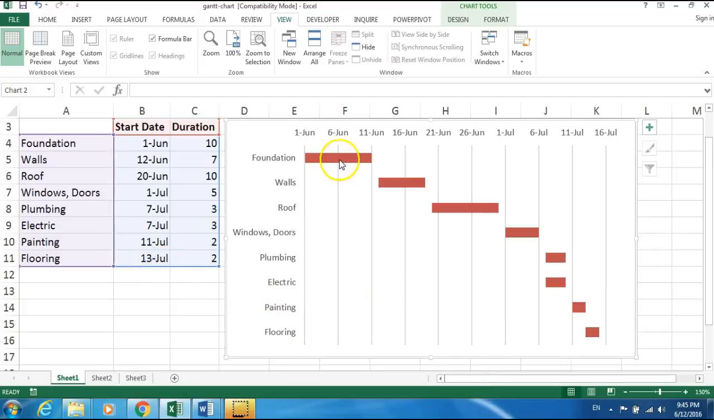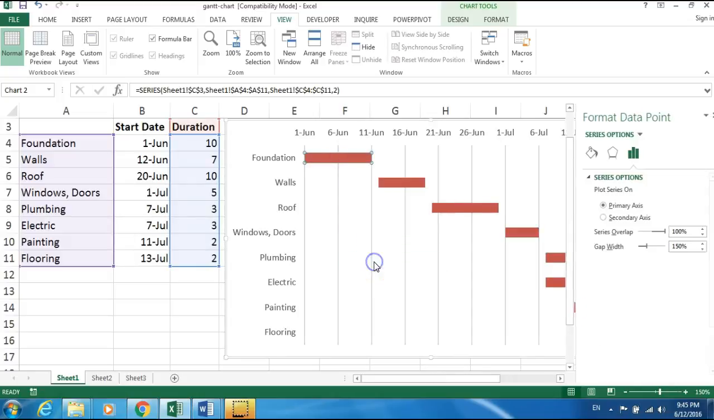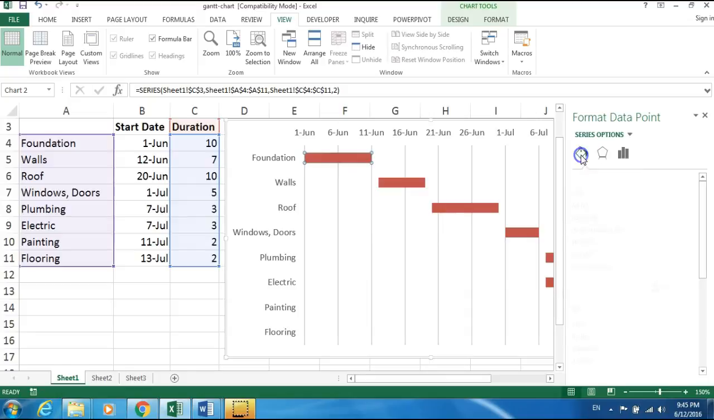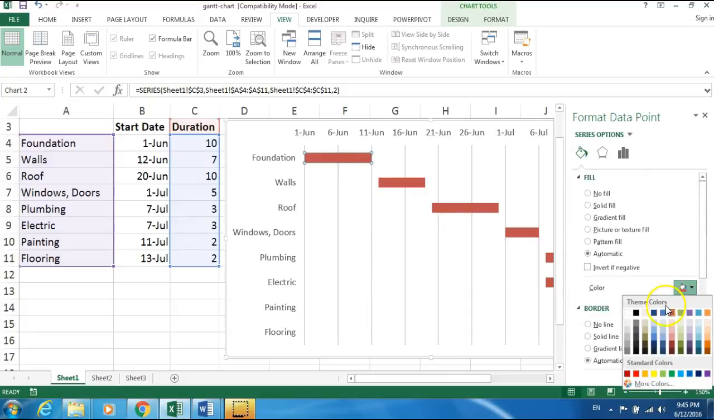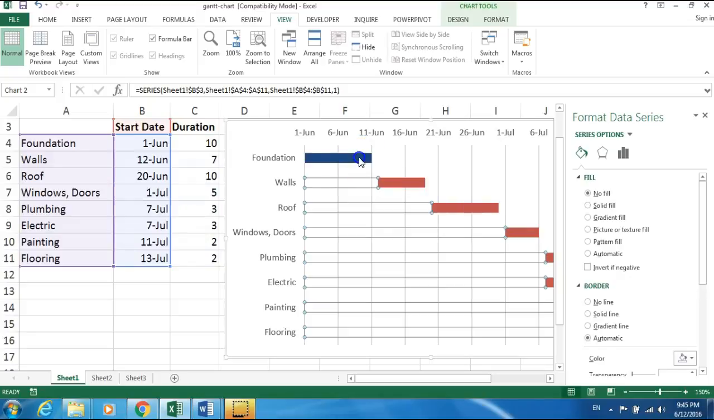So again, I could go ahead and change that color by clicking Format Data Point, and I could go ahead and change that to any color I want. The original one was blue, so you could go ahead and change it to blue. But I just clicked on that twice. I should be clicking on all of them one time.